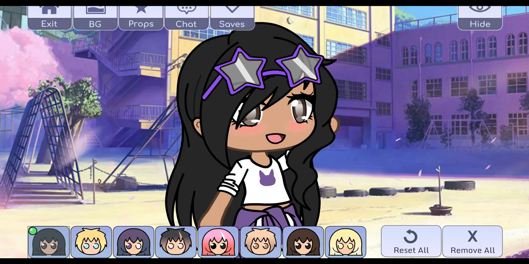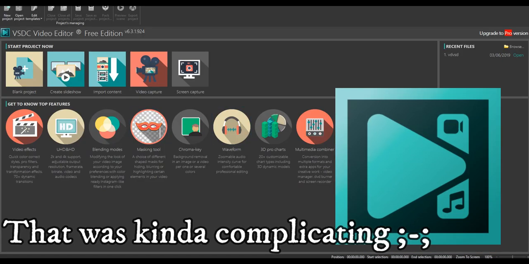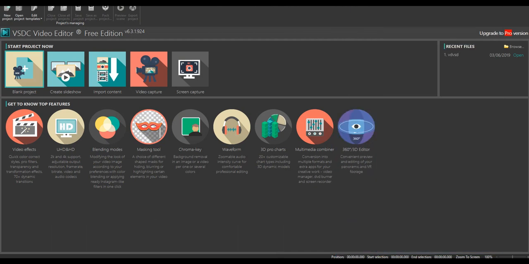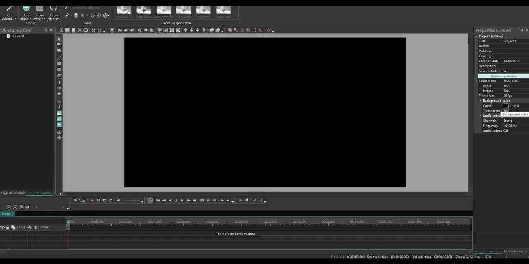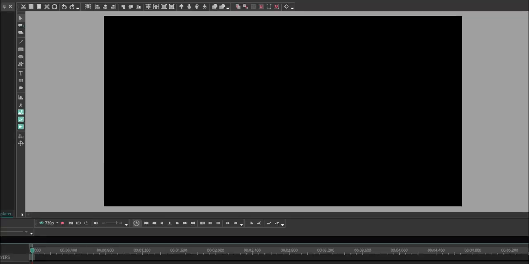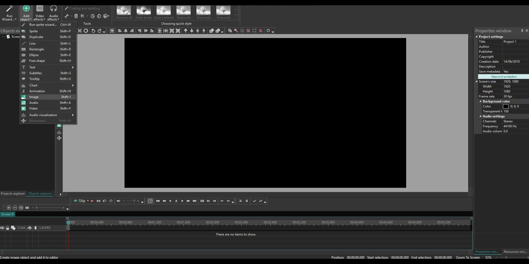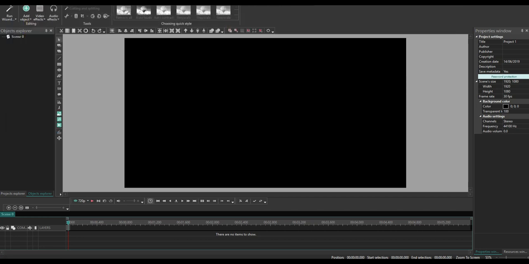So basically, I used to use two apps, right? I used to use VSDC, but then I found that was kind of complicated, and I told you guys it was complicated, but you guys still kept asking, and I told you I was using VSDC. It is kind of hard. It's like, you know how there's two cars, one's automatic, one's manual? This is a manual car. So you have to technically do everything yourself.